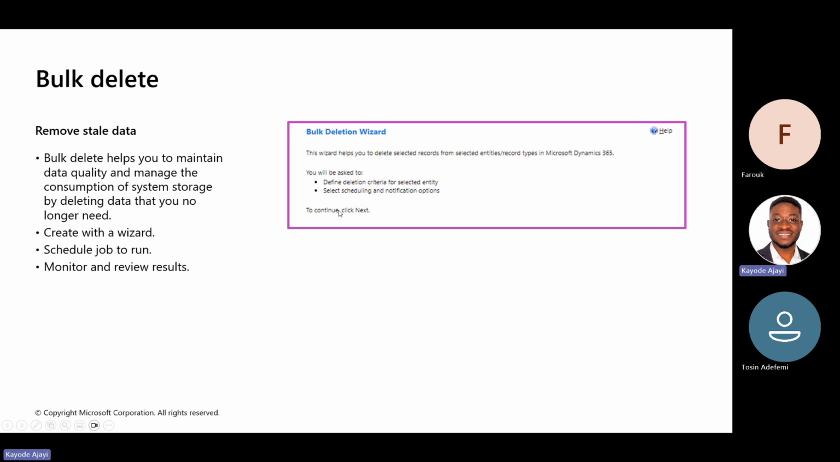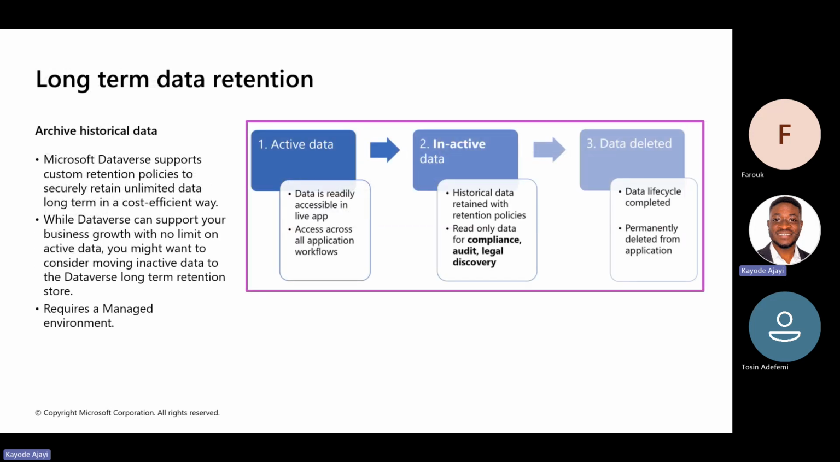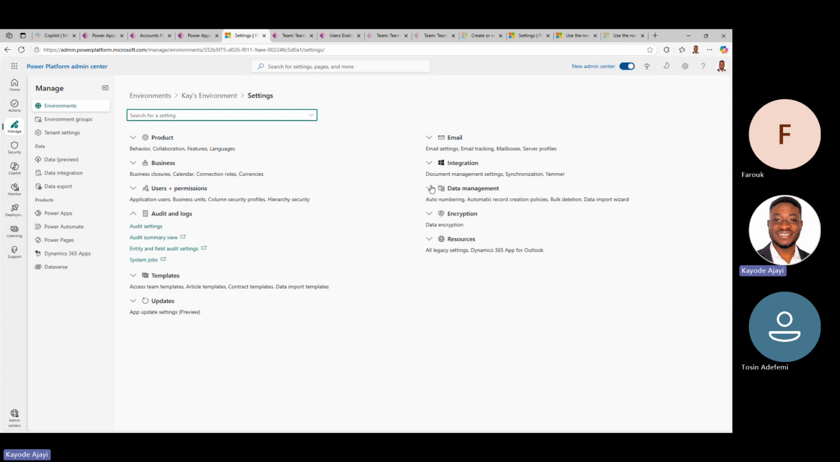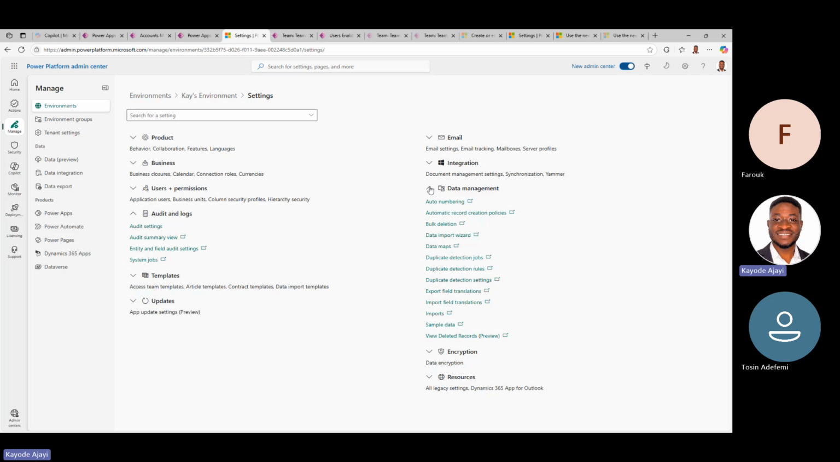There's bulk delete, which is a system job you can set up to delete data based on some criteria, maybe because it's no longer relevant. You find all of those data settings over here where you see data management. So we have all the duplicate detection stuff, then you can see bulk deletion too. So you can go and configure that.